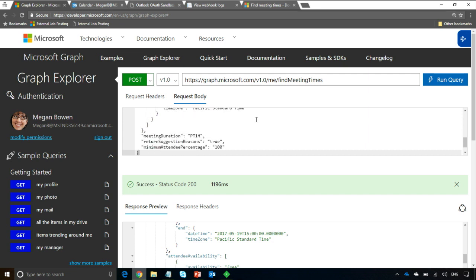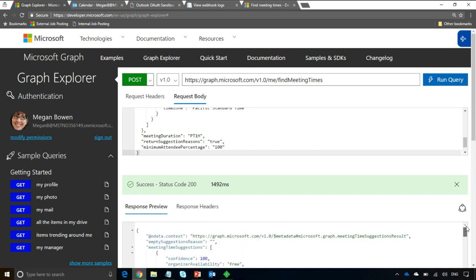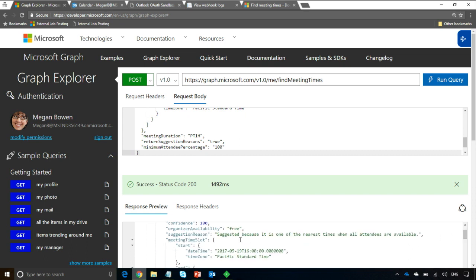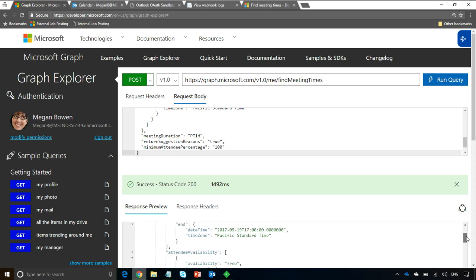And with that, it's a 1 hour duration, and I need everyone to be available. So when I run this query, you will see that the Microsoft Graph returns a set of meeting suggestions. You can see here there is the confidence, which basically means everybody is available during the time, and it also tells you the reason. This is very helpful when you're debugging your app, and it also gives you the exact meeting slot.